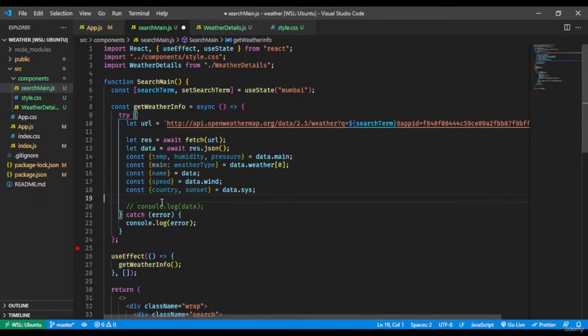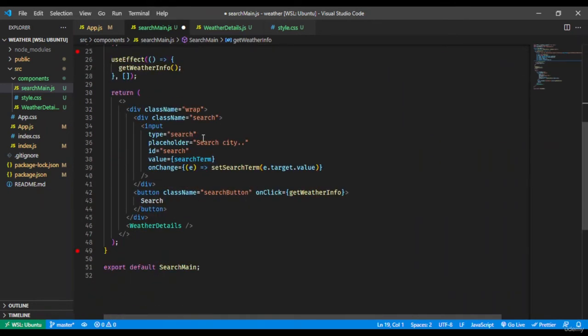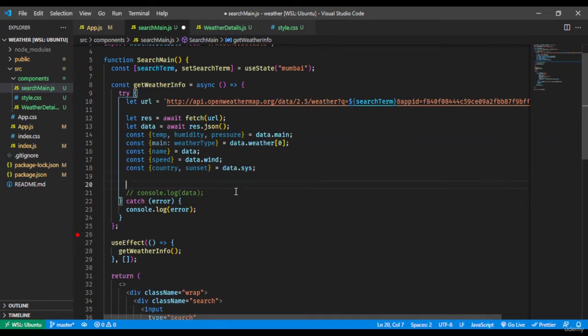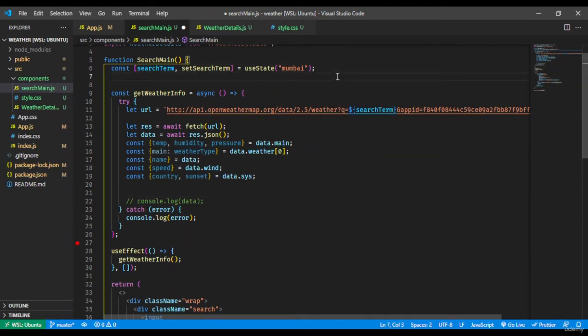Weather details is another component that is not here. Here we only have the search and the search button. The displaying part is done in this weather details.js, so we need to pass the data there. First of all, we'll create an object that will contain all of this data. Let me create another variable with the useState hook, that will be const, named temp info.